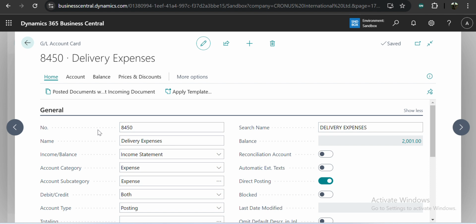Okay, so the next field is income and balance. Is this account an income statement account or a balance sheet account? This is very basic. Every single finance accountant can easily specify that delivery expense is purely related to the income statement, not the balance sheet. But whatever account you're creating, you can specify as per your requirement.